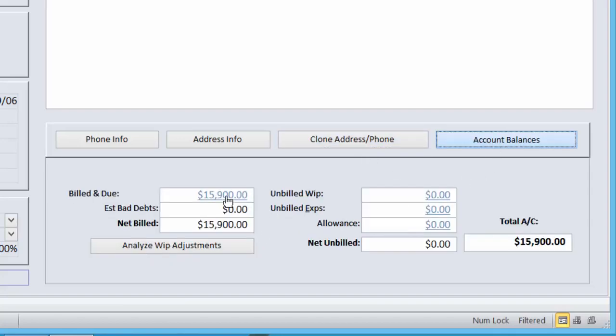Account balances lets me see my current AR balance, WIP balance, unbilled expenses. Allowance would be if I've done progress billing where I've pre-billed before I've actually done the work. So I haven't got time associated with that bill yet. So it actually builds an allowance for future time to get cleared against. Net unbilled and total account value. Now all these are drill downs here that will let you get into the detail of the WIP, the detail invoice and payment listing, that type of thing. And we'll go over those screens in another segment.